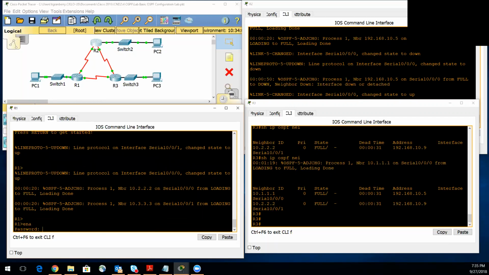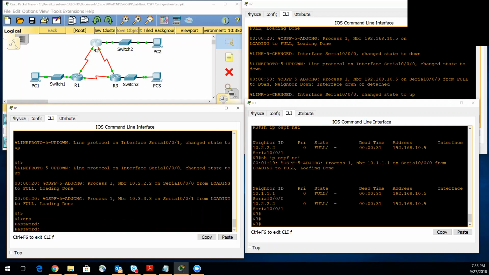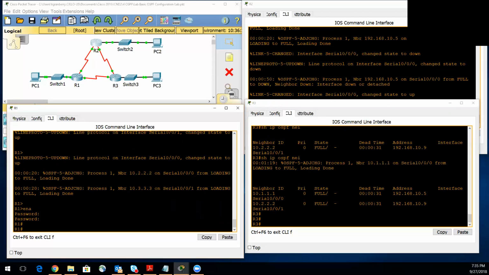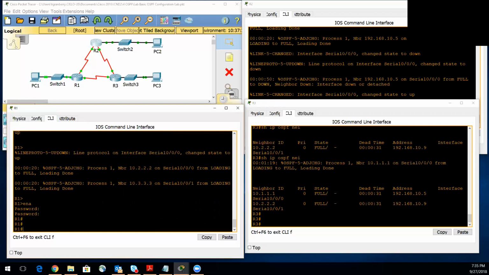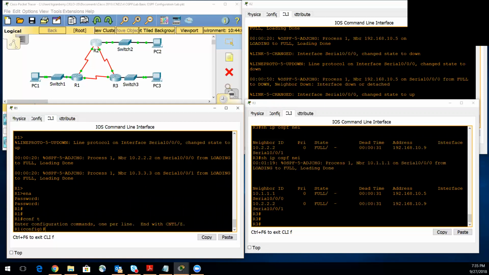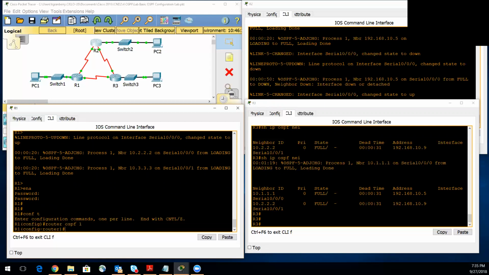All right. So the first one we set via loopback. Now, if we want to change that, we can actually use the router ID command. If we go into OSPF router config mode, router OSPF 1, now we're in router config mode. I can actually change the router ID. And now I'm going to change it to 10.4.4.4.